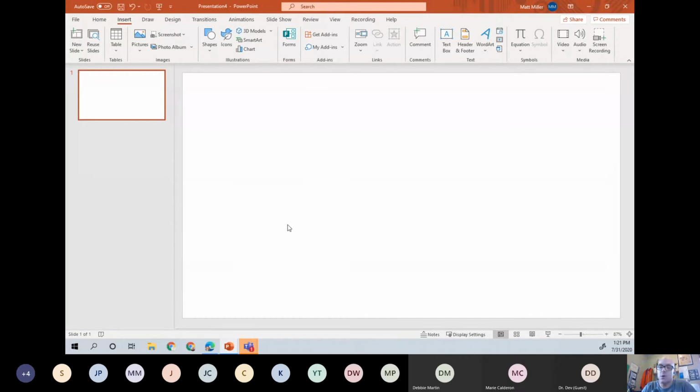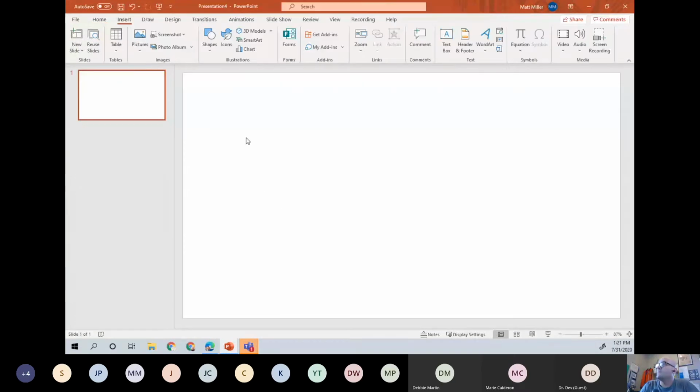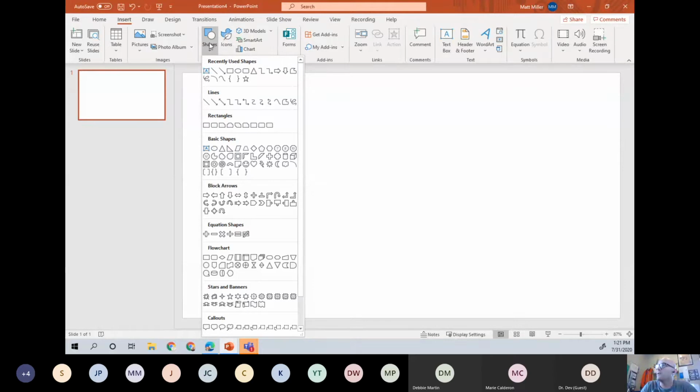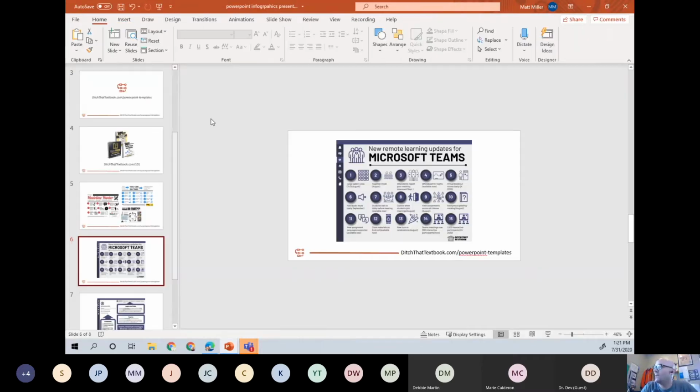So let's watch on the screen real quick how we could recreate something that looks kind of like this one. So I'm going to start off with the shapes. The shapes are an important part of infographics, at least for me. And so I'm going to click on shapes and I'm going to grab a circle. Now this one says oval, but you can draw it in as a circle. Now you'll notice over here on the infographic that I had, all of the numbers are circles, right?